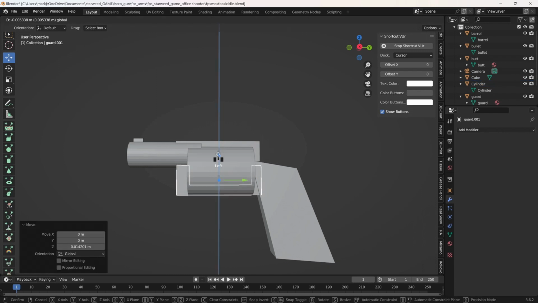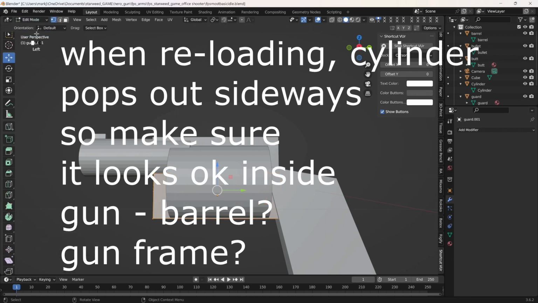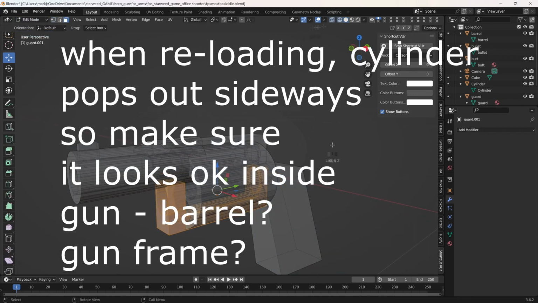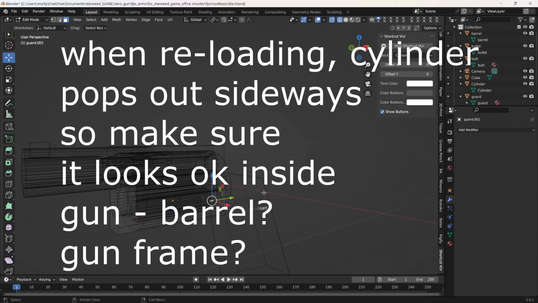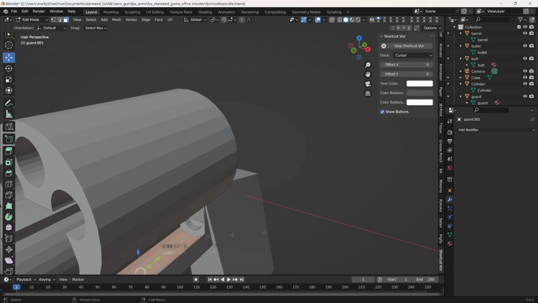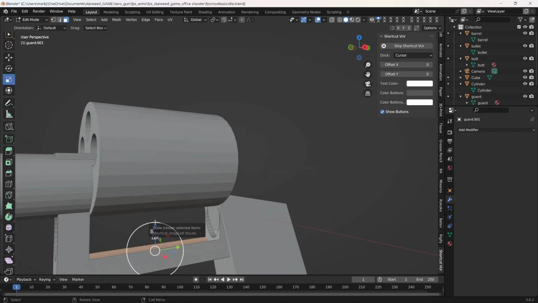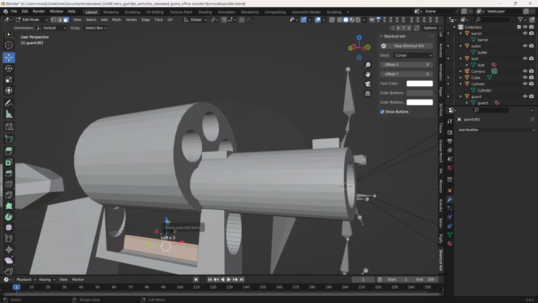But like the handle of the gun, the butt of the gun, and the barrel of the gun, and that sort of bracing guard or whatever they call that piece that holds the cylinder, I mean, that can all be the frame. It can be one piece, and I use a Control J to join them because it's still good to have them as separate parts.